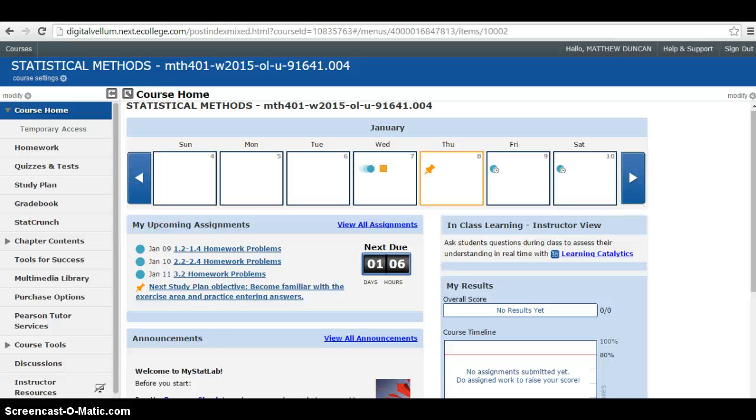Hey everyone, I know that StatCrunch is going to be a new software that you're probably not accustomed to. So I just want to show you a couple of things with it. If you ever have questions about it, by all means, let me know.